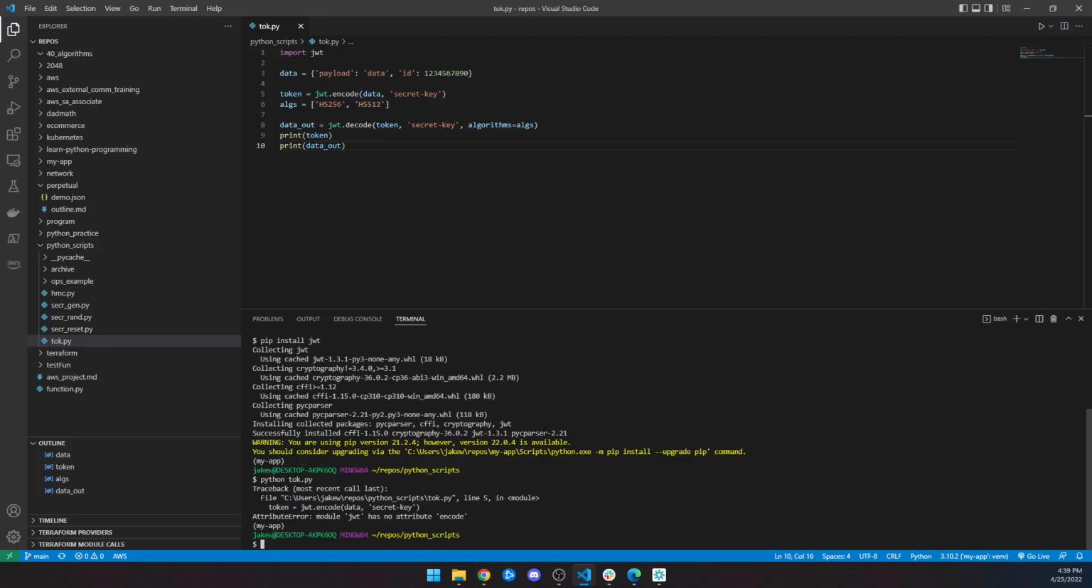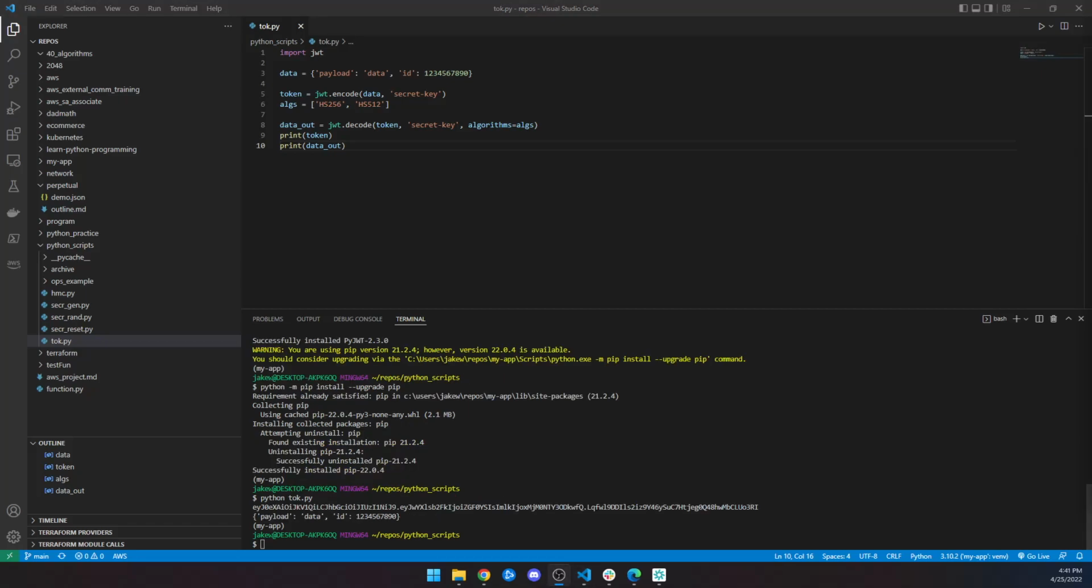Attribute error. Module JWT has no attribute in line 5. Token JWT encode. Really? All right. Let me go pause this and figure out what's wrong. Okay, so what I was reading may have been out of date.